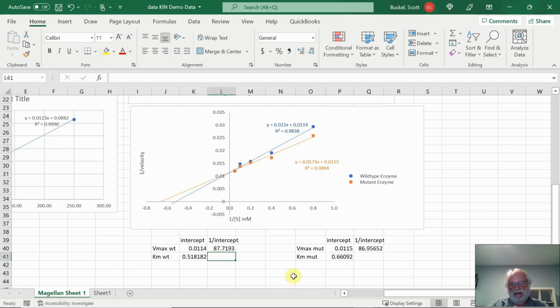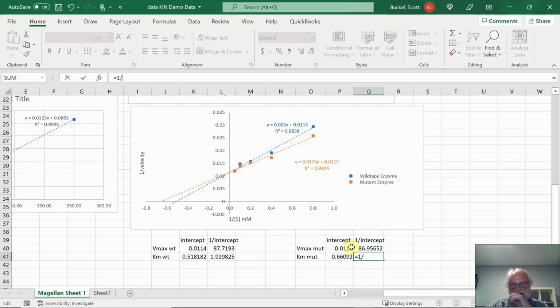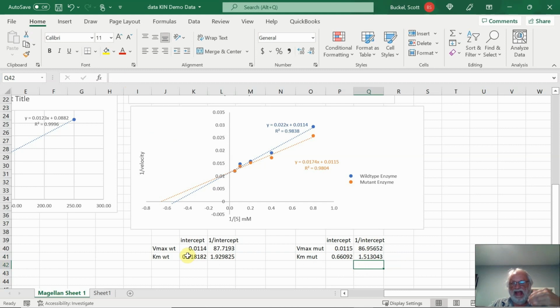Let's now go ahead and do the reciprocals. It's equal to 1 divided by this value, and here it's equal to 1 divided by this value. Enter. So we see that the Km is about 1.5, so it's a little bit lower for the mutant, probably 25% lower. So that's probably a significant change. We know that the affinity for the substrate has increased in this mutant. So this will be something you can write up in your discussion.